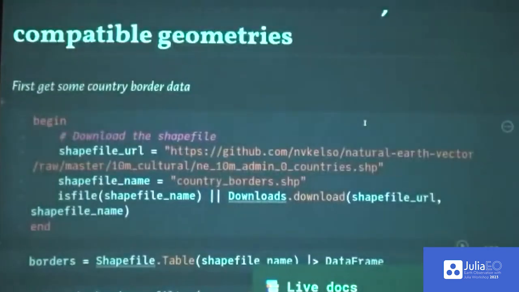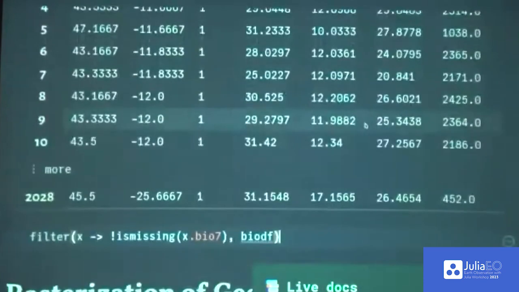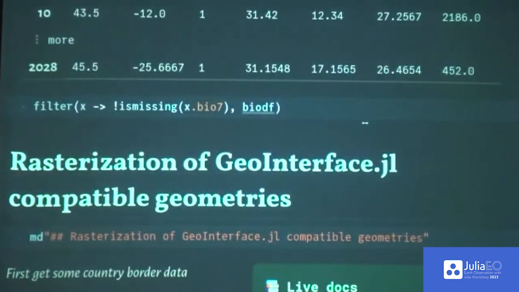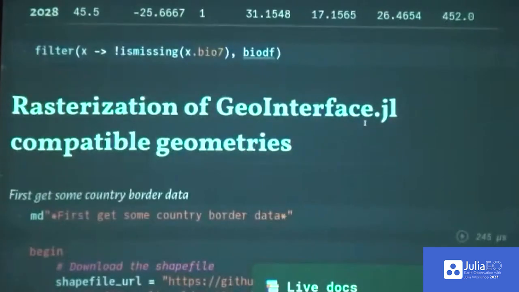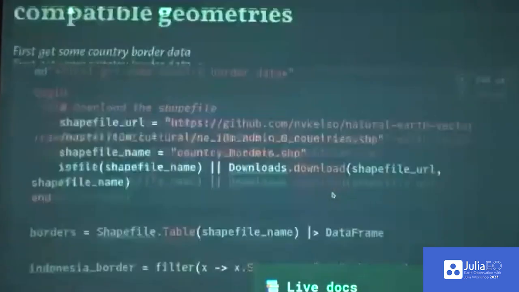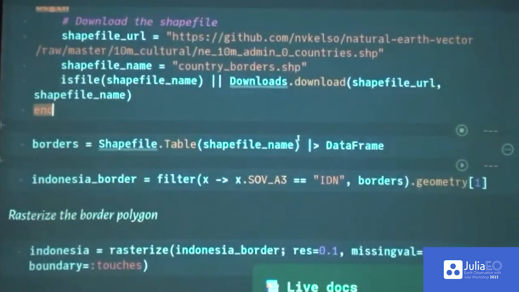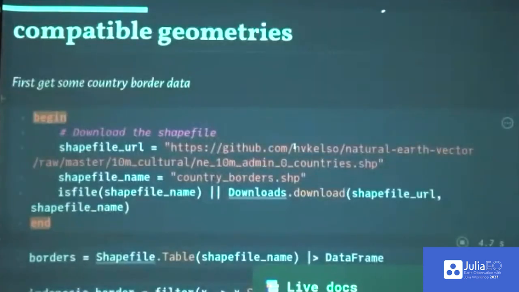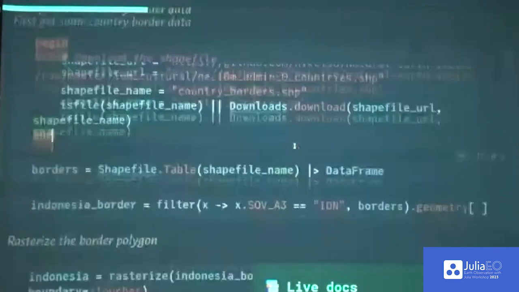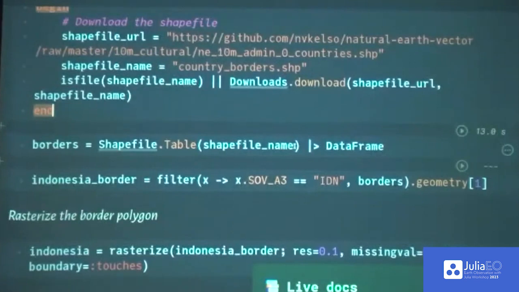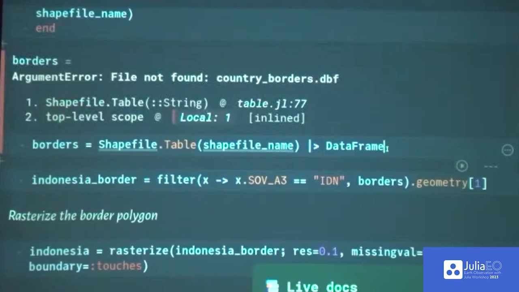Okay, I want to show you some rasterizing. So another thing Rasters.jl does is rasterizing any GeoInterface.jl compatible geometries, polygons, lines, things like that. First, I'm going to download some country border data. Should be already downloaded. Okay, there we go. And I'm going to use Shapefile.jl.